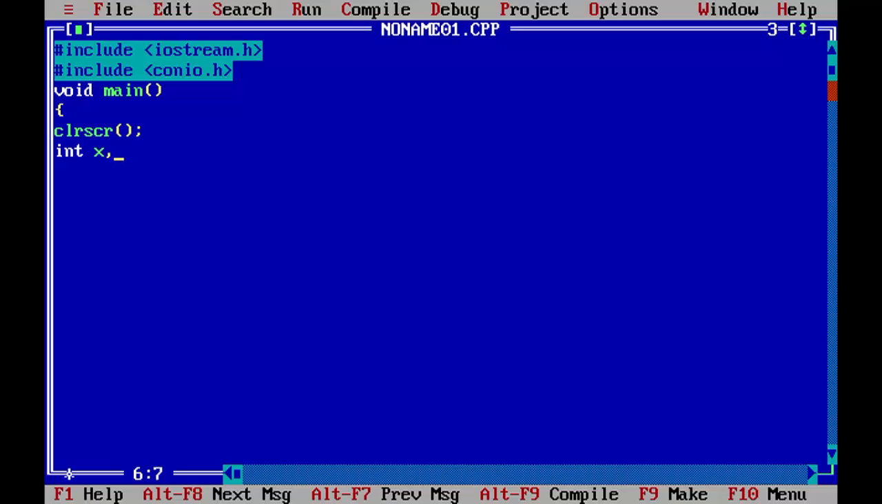I'm declaring two variables, int x and y. Fine. Let's ask the user to enter values. We know that we can do this with the help of cout. Enter values for x and y. Fine. I'm putting an endl. Now those values I'm going to store in x and y.